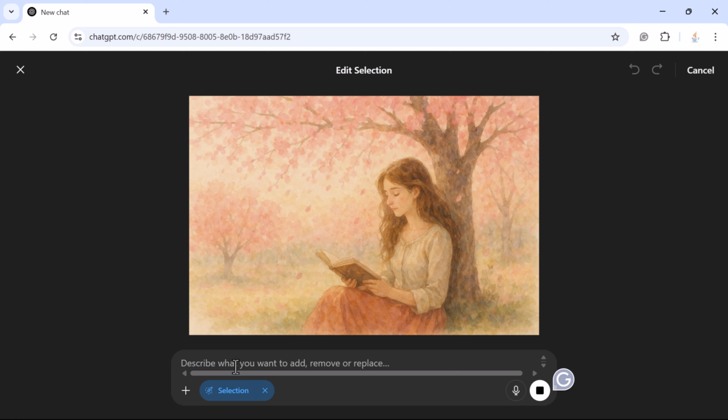You can see inside the chat, you can describe what you want to add, remove or replace. You can select the part of the image that you want to edit. And here you can see the options. You can also undo, redo by using these two buttons over here.